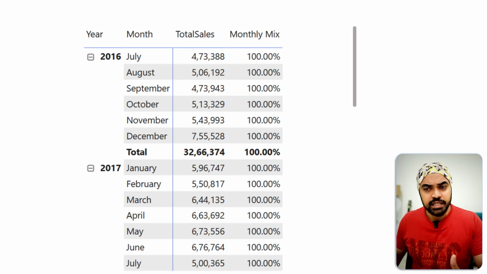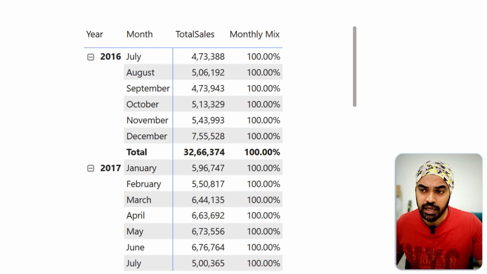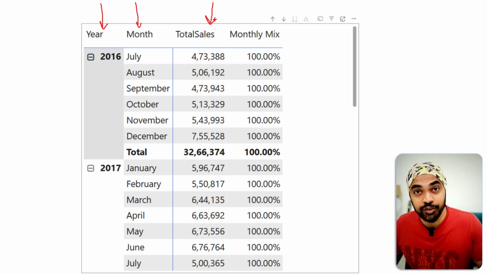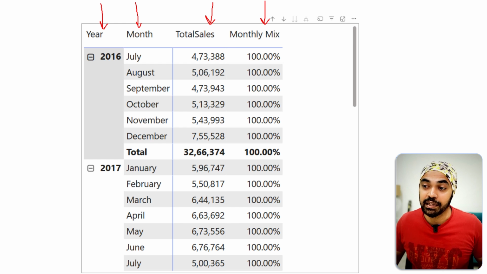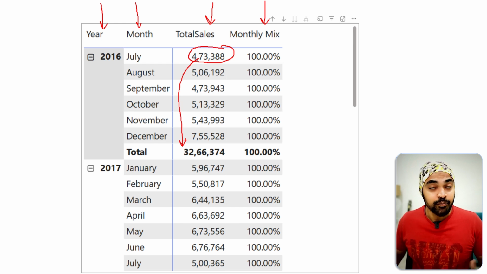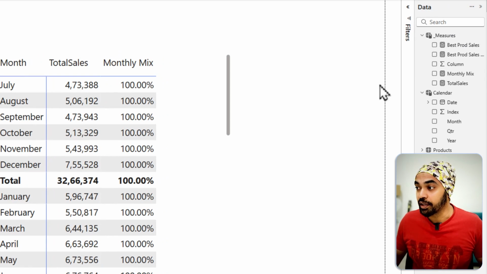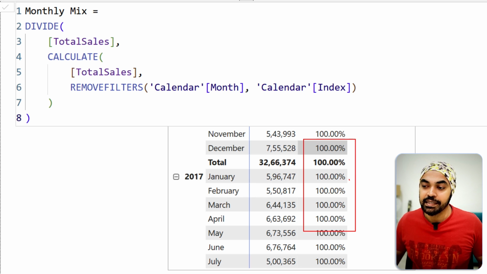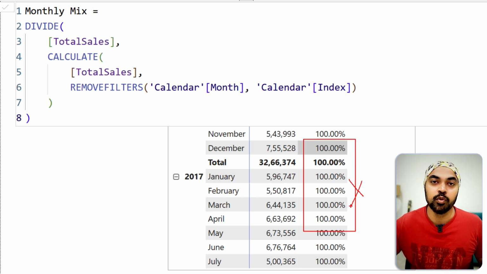So I've got the same calculation that I was just trying to do in the last case, where we have the year, we have the month, we have the total sales, and we just fixed this calculation a while ago, which is where we had the monthly mix. I would want to find out what this value divided by the total is. And we just fixed it. It's the very same calculation. If you take a look at the measure, it's the very same measure that I fixed a while ago, but this damn thing is not working as of now.